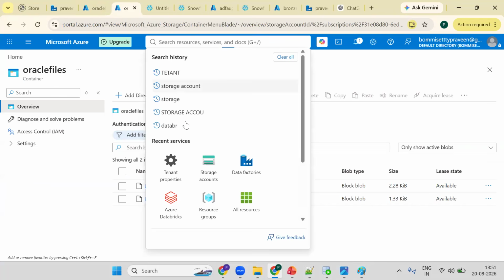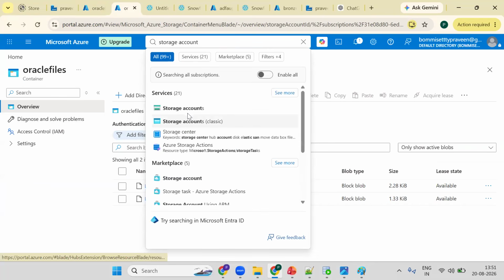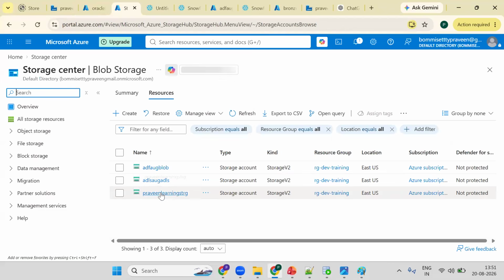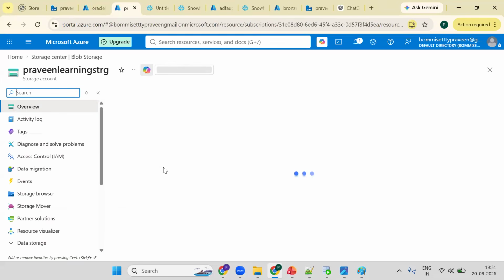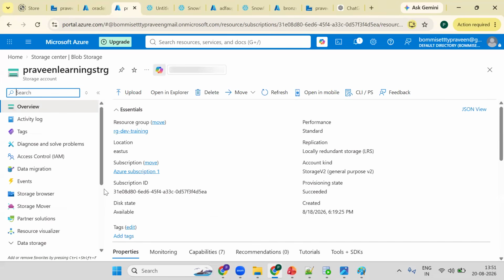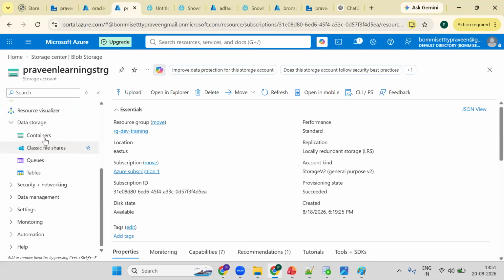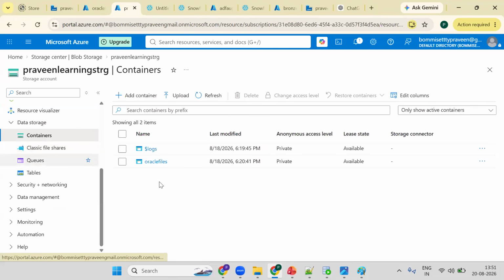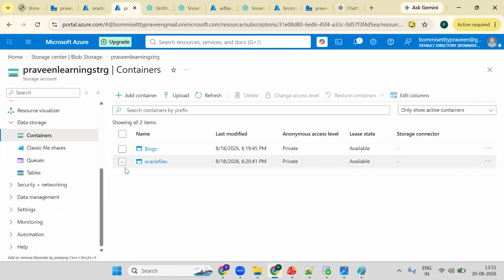Storage account. So what is the storage account? So see, this is my storage account. Okay, click on your container. What is your container? Okay, so this is my container. So got the pointer. So container. So let me click this value. So see, this is my container name. So see, click this value.